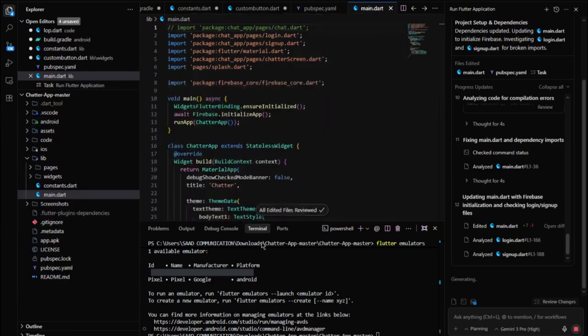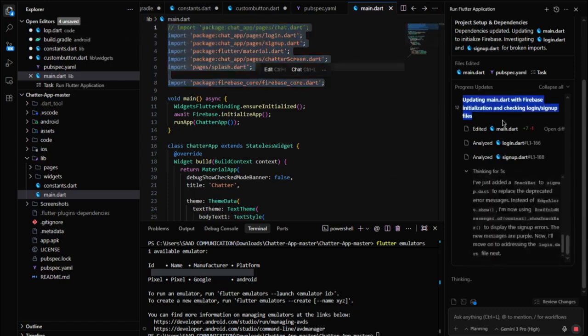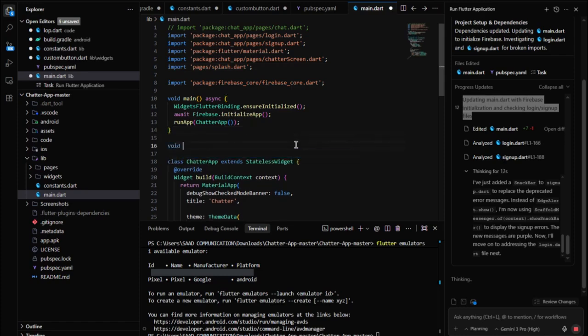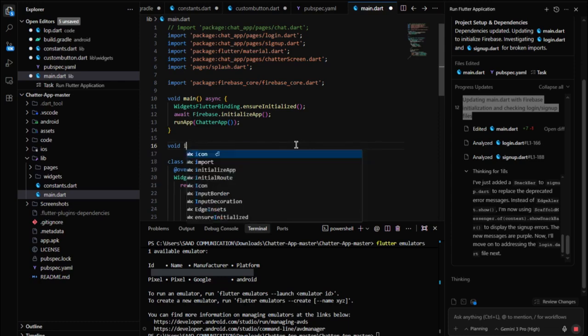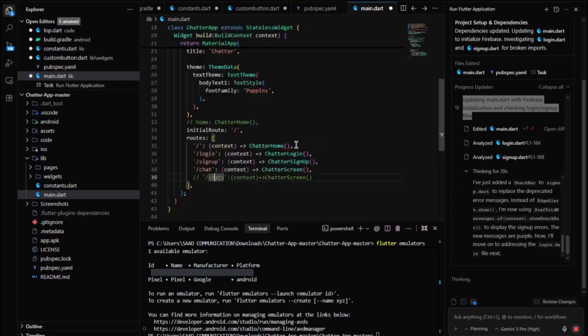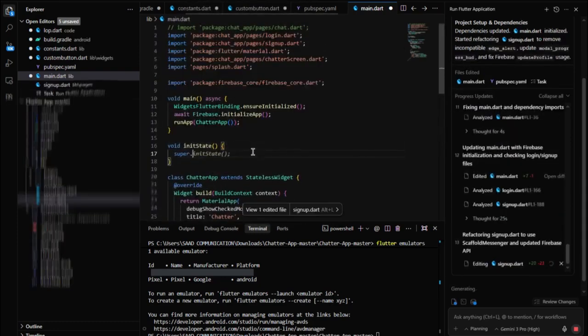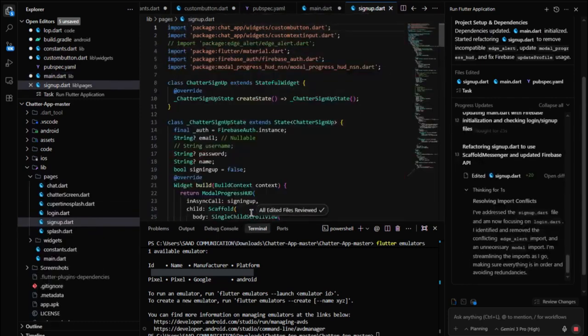Now we need to accept changes, so it will change all the dependencies which are not upgraded. Okay, it is now updating my main.dart with Firebase initialization and checking the login and sign up files as well. But now right here, void main, void initState, right here super.initState. Perfect. And then click on your accept changes.